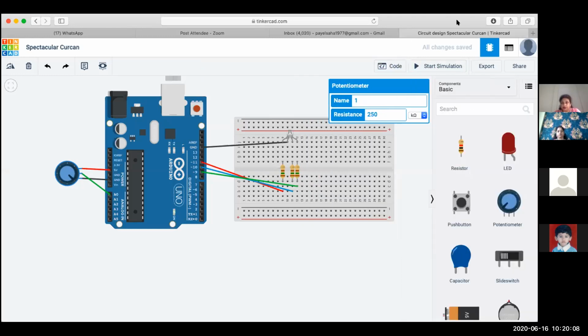Starting from 0 to 1023, how many different values are there? The number of values we can get is 1024. So when you start from 0 to 1023, it is basically 1024 different values that we are getting. Now 1024 is equal to 2 raised to 10, correct?